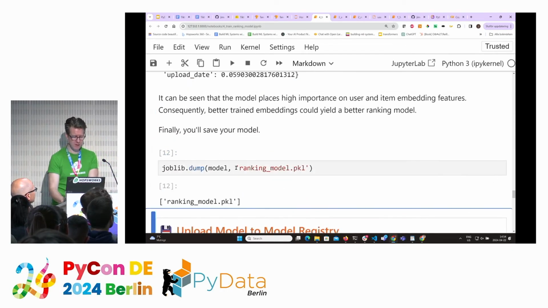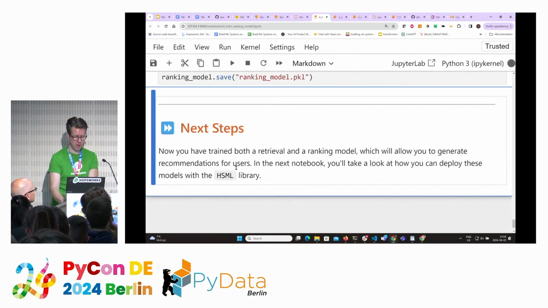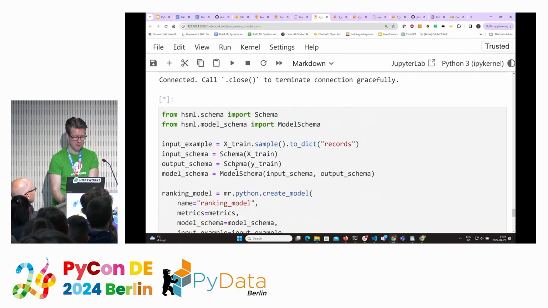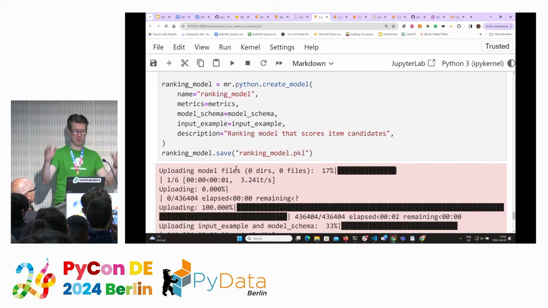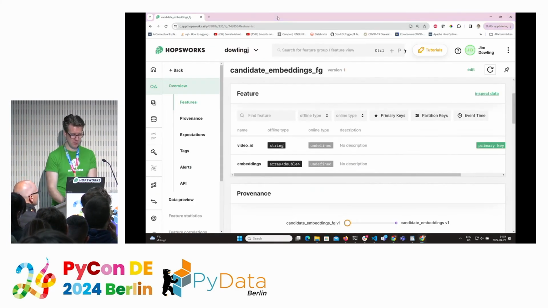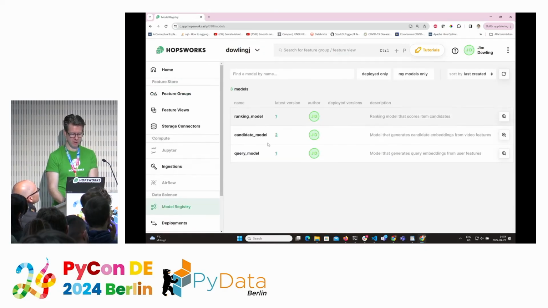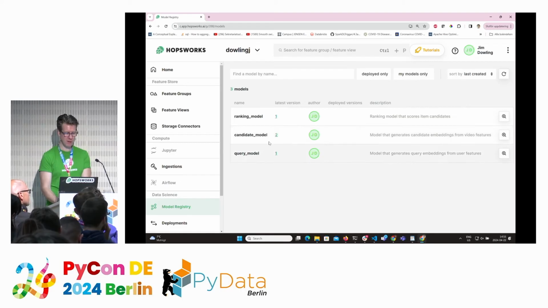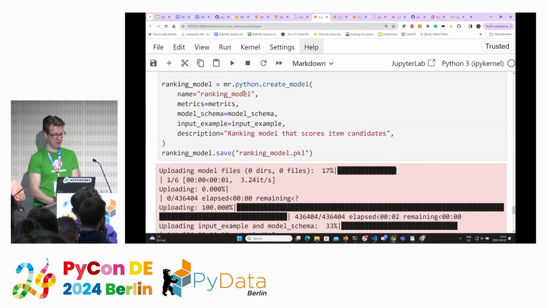And then we can add that model again to our Hopsworks platform. So we're going to upload the model, and let's have a look. It should be here somewhere. Okay, so now we've got our model up here as well. It's called the ranking model.